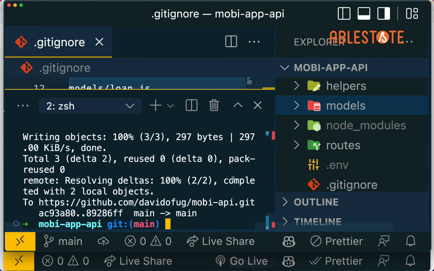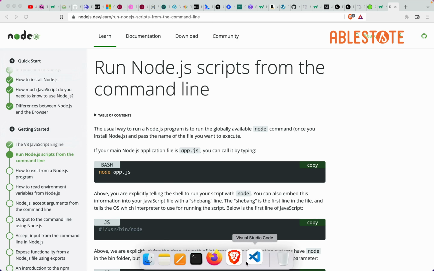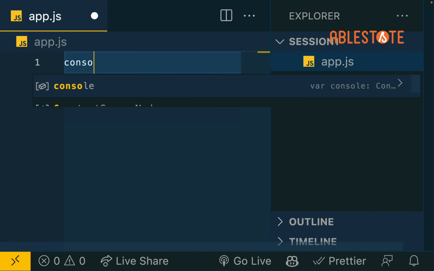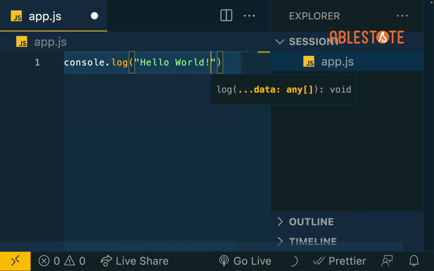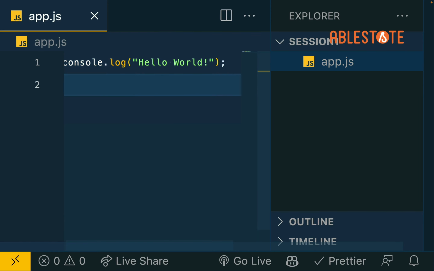Excuse me, I have some app open here. I need to close them. So what if we want to output something to the console and we say hello world, and we put a semicolon here, then save our file.